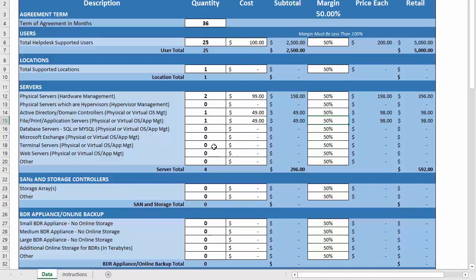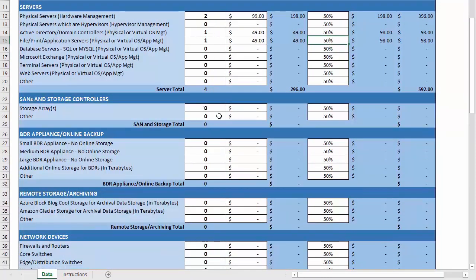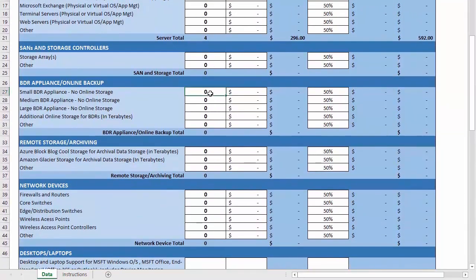Okay, I'm going to leave everything else the way it is, and I'm going to say that there's no storage array. I'm going to land a small BDR appliance, and my cost for the BDR may be $89 per month. And with my 50% margin. And we're going to give them some additional online storage for the BDR in terabytes.